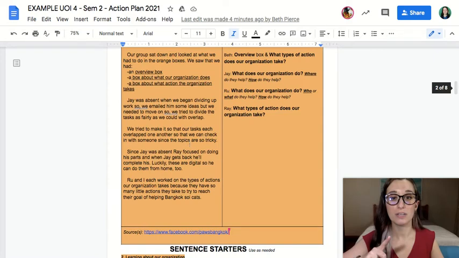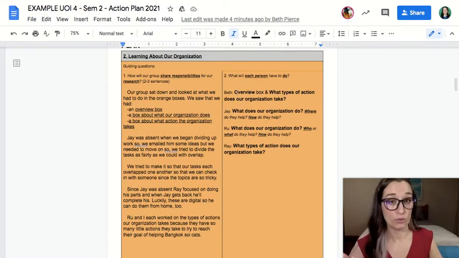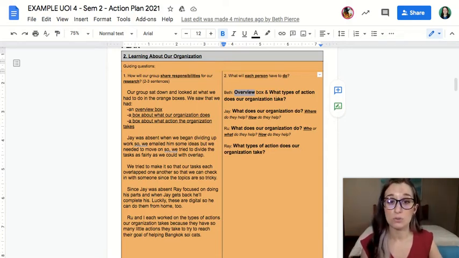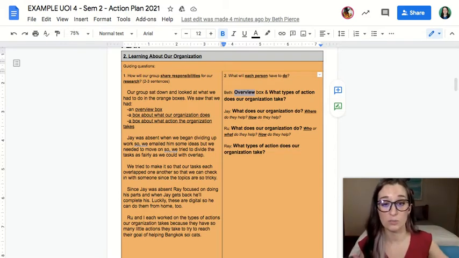You're going to notice I gave that to myself. That's the overview box, and it's for me. But I also have another thing to do, and it's going to overlap with someone else, and so I wrote that here. Jay was absent when we began dividing up work, so we emailed him some ideas, but we needed to move on. So we tried to divide the tasks as fairly as we could, with overlap.